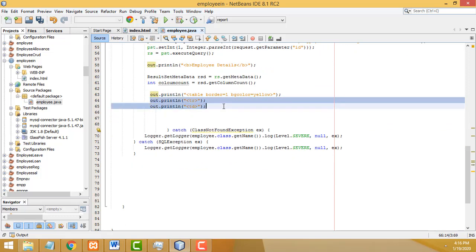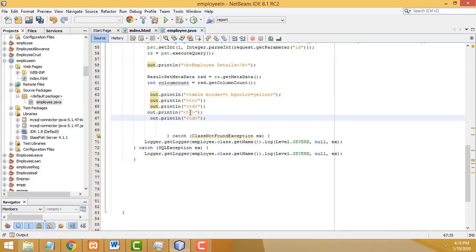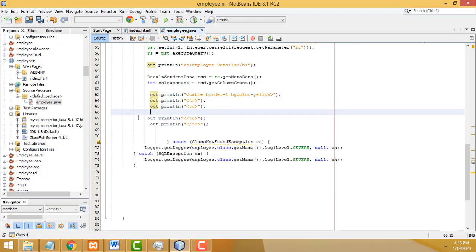So here we have to just copy this two stuff, td, tr. So here we have to write the first td. Right. Here we have to write first name. Write first name. td, we have to close it. Write the first name.